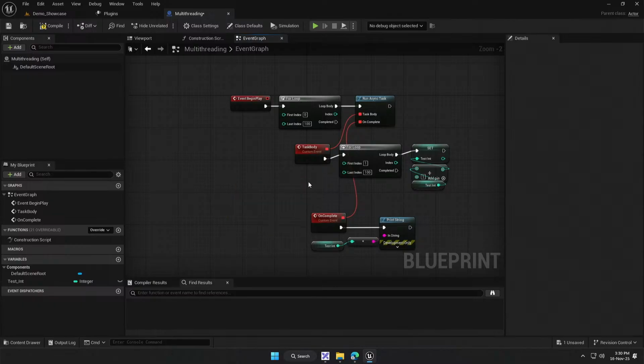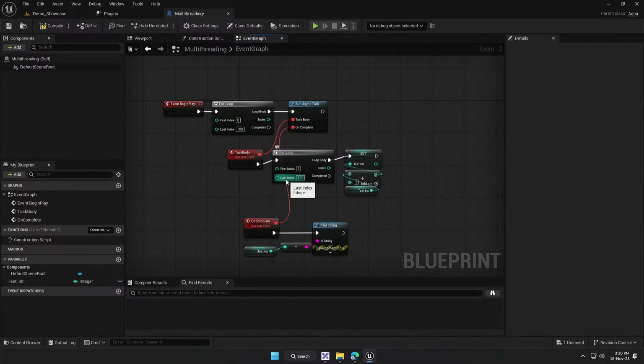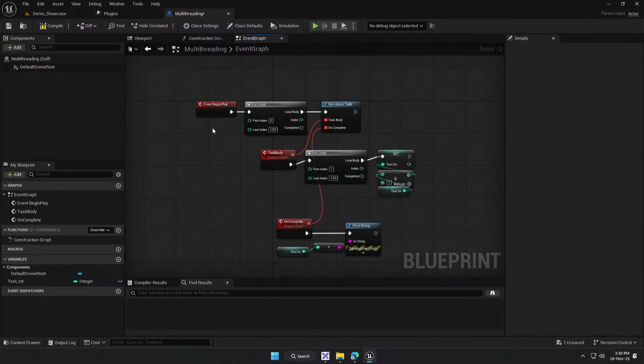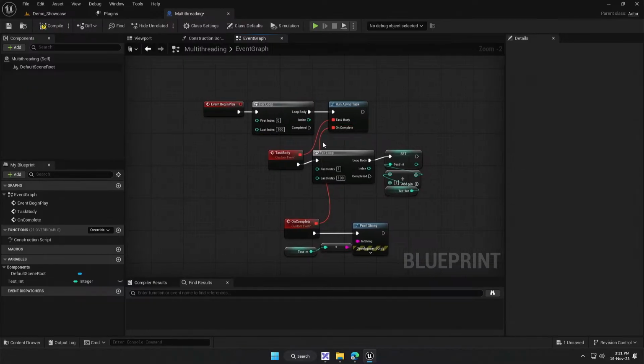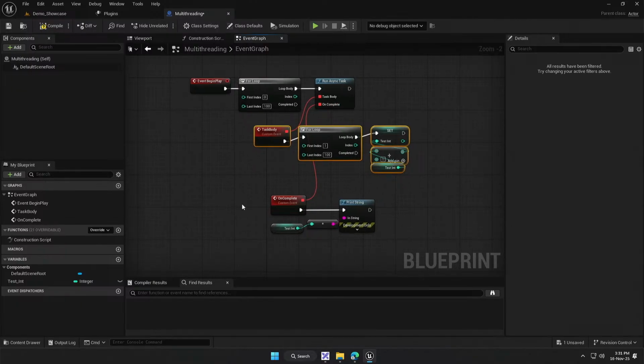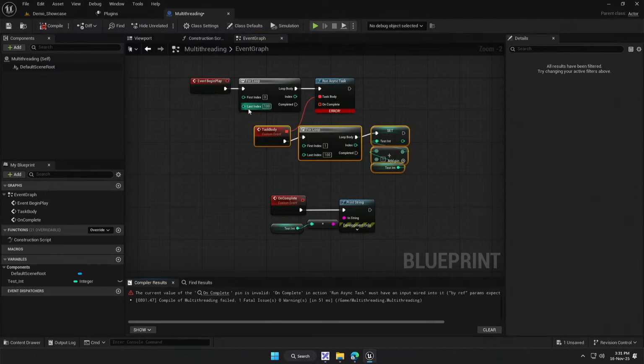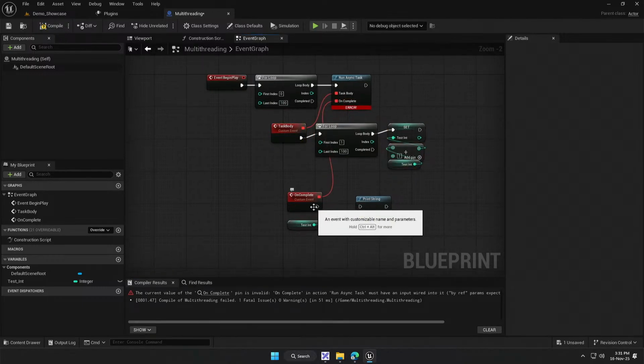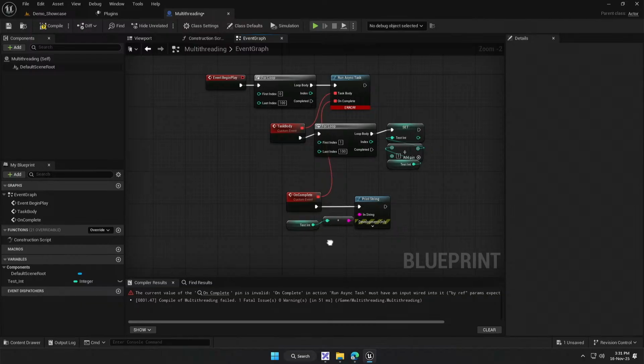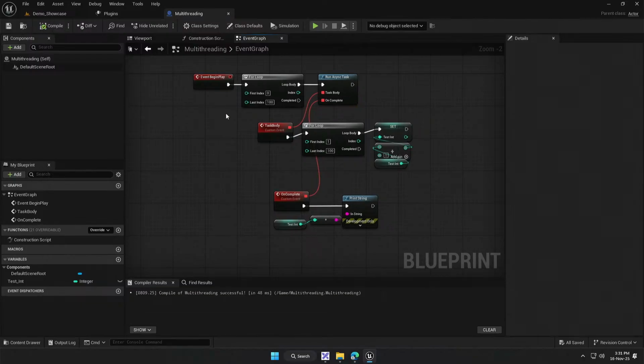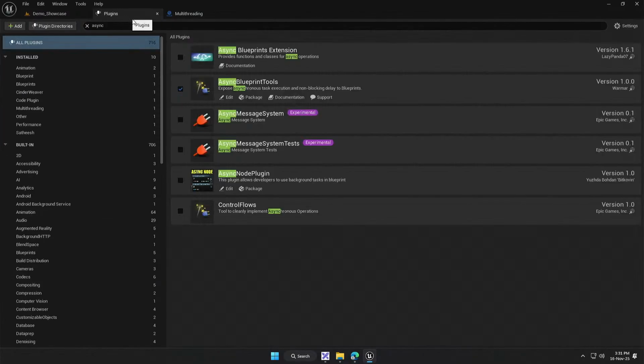There are multiple flavors of how you can run stuff in the background. But the basic idea is you put a task on the background thread, it does it, and usually you have a callback. You don't even have to have a callback. I think it kind of forces you to have it, but you can just do stuff like this and not do anything after. Okay, so we saw this blueprint plugin.